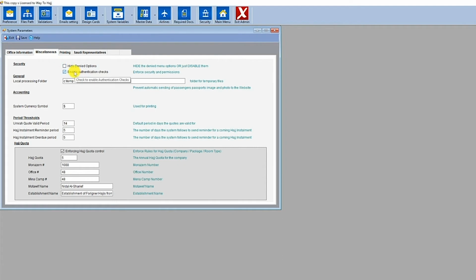Be sure that the enable authentication checks is checked. Under accounting here, use the currency symbol that you would like to see in reporting and invoicing. In my case here, I use the $ sign. Here, under Hajj installment reminder and Hajj installment overdue, you need to identify the period to tell the system when to send reminders to those who have upcoming Hajj installments or those who have overdue, so they're missing a payment and they need to pay it. In my case here, I chose 5 days and 5 days.